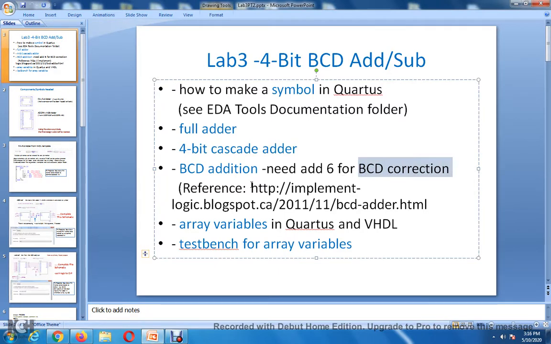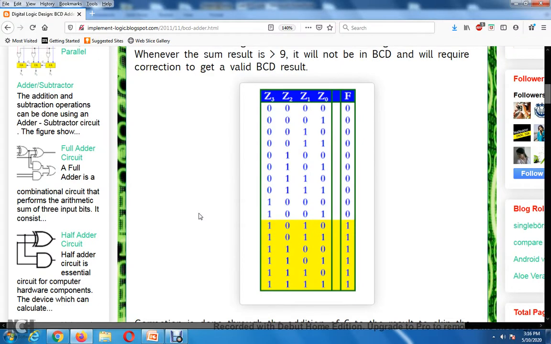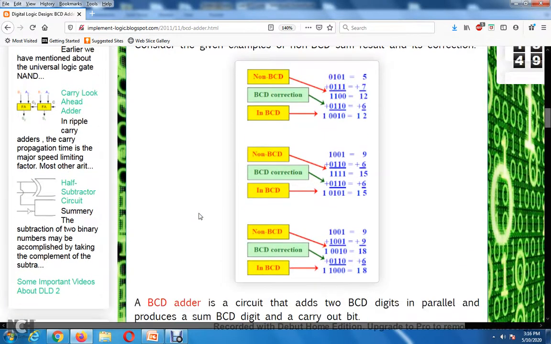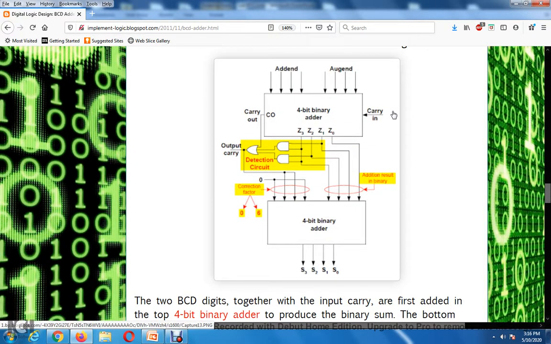So I found a good reference on this here. You can highlight this and do Control-C and Control-V into the URL line of your browser, and you end up here. It's going to show you how to do the BCD correction in BCD addition. So he comes up with a BCD adder design, except he has a carry in here from a previous stage that we don't have. So we can turn this into an adder subtractor by just replacing this 4-bit binary adder with an adder subtractor, and we've got a design.